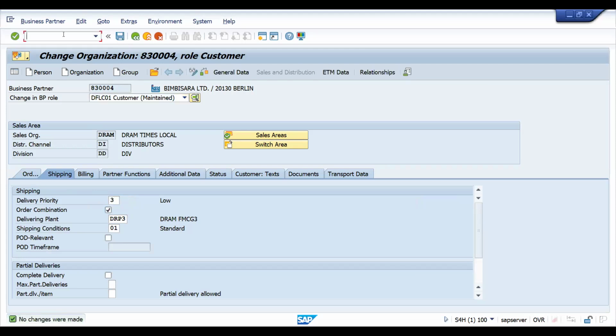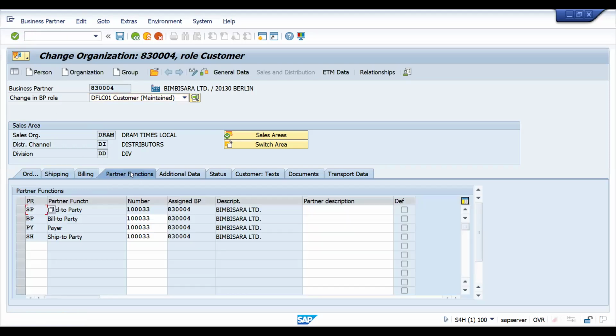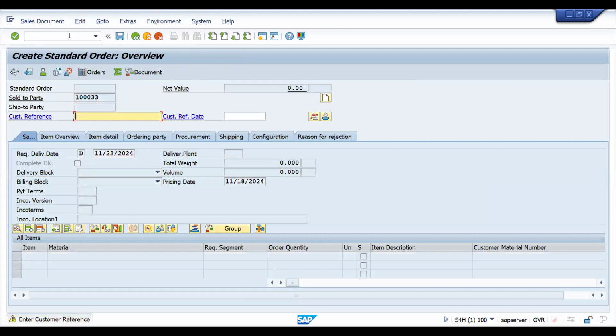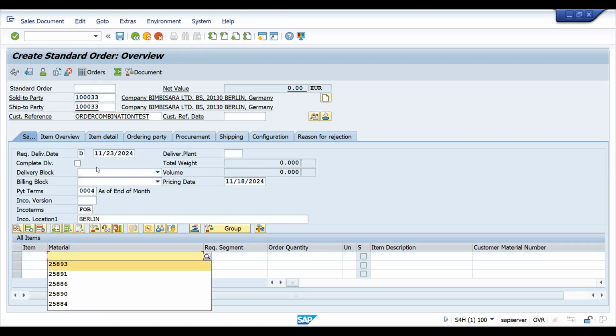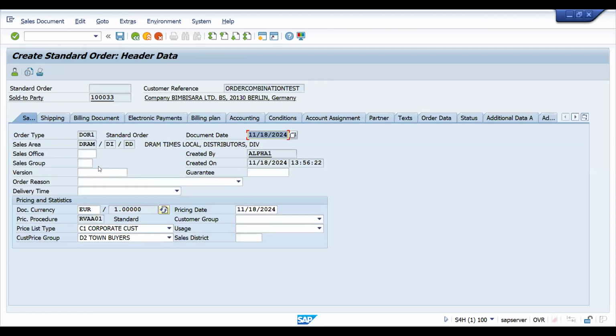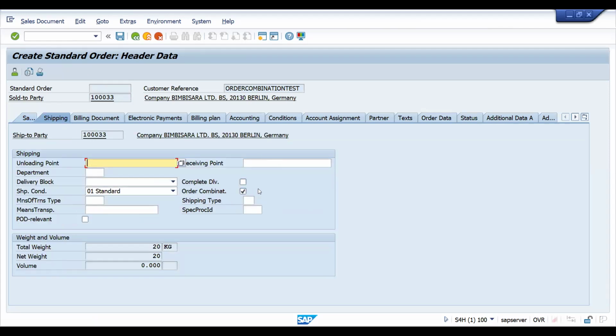Let's save this. Now let's go to create a sales order. Who is the partner for this? He is the customer. Let's try to play with the system. PA01, press enter, then press enter again. I'm putting order combination test. Let's check the criteria. I'm just taking 10 pieces of this material. Let's go to the header, then go to shipping. You can see this. So this is what the help is talking about.